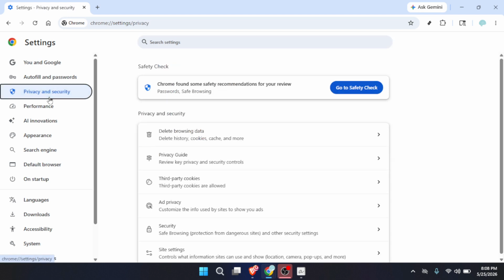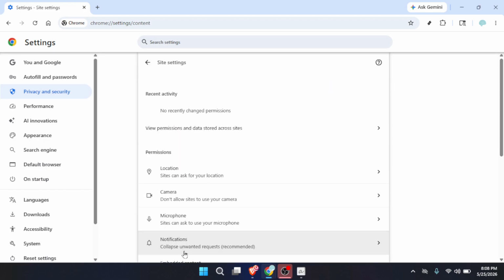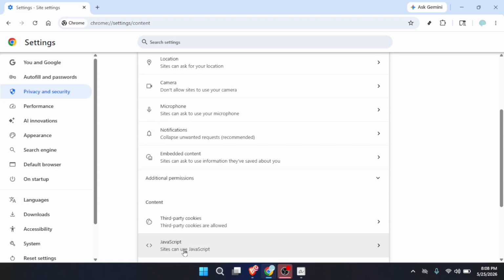Next, click Site Settings. Site settings let you fine-tune what websites are allowed to do, like showing pop-ups, using your camera, or, what we're here for, downloading files.